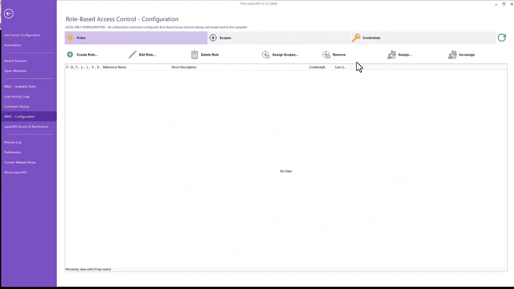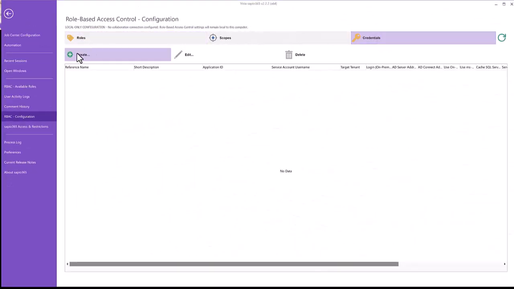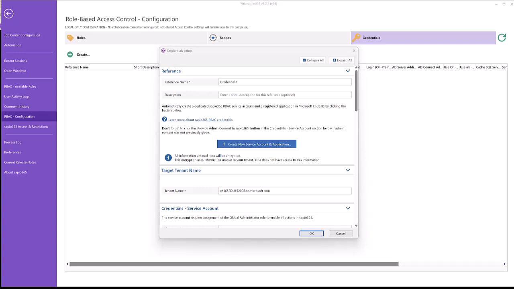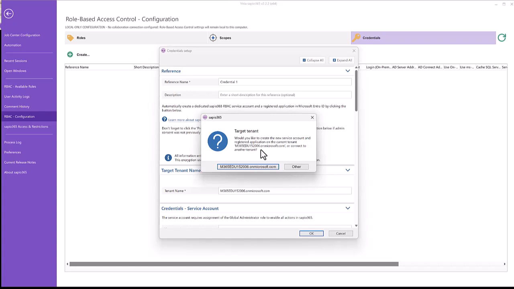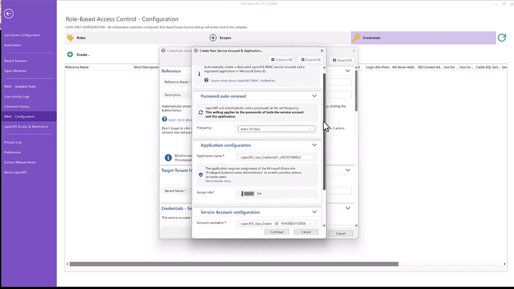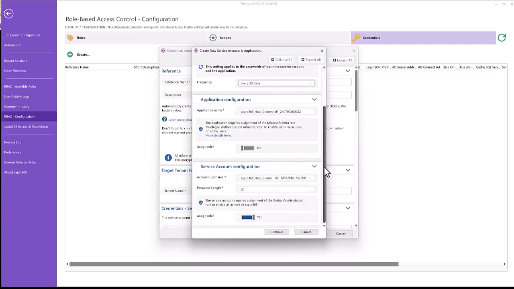Let's take a look. So first, I'll add the appropriate credentials. I'll be creating a service account and a new registered application. Now, this is only used by Sapio 365 unless users are already global admins. What they can do with Sapio 365 is limited by the roles and the scopes that I'm about to show you. I'm going to let Sapio 365 create the user account and application for me. You can use an existing user account by adjusting this section, but we suggest one dedicated to this purpose.